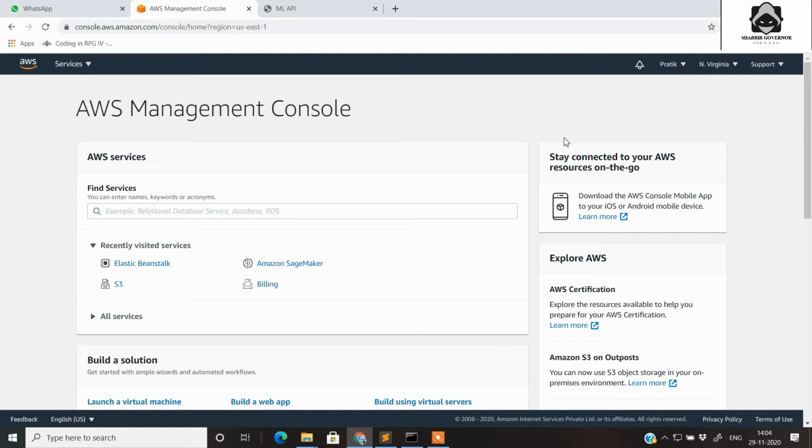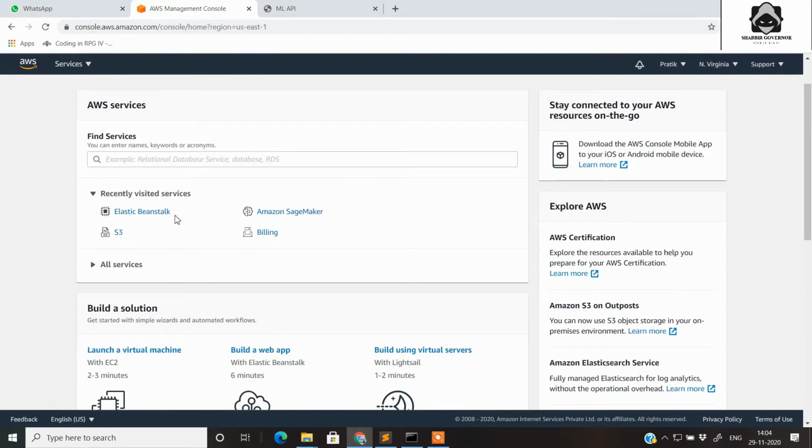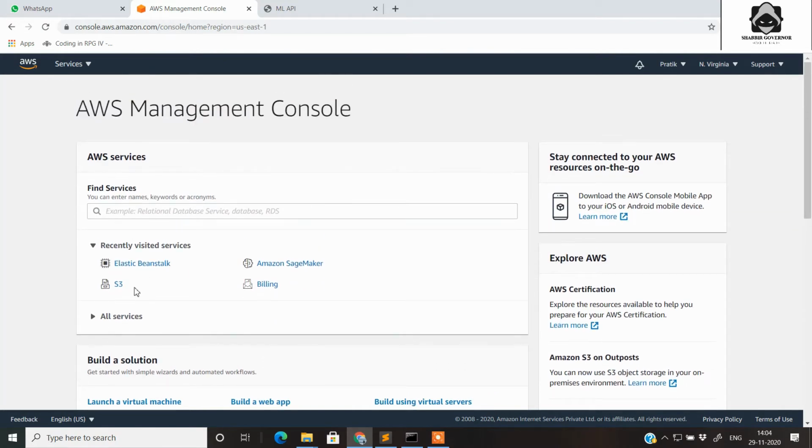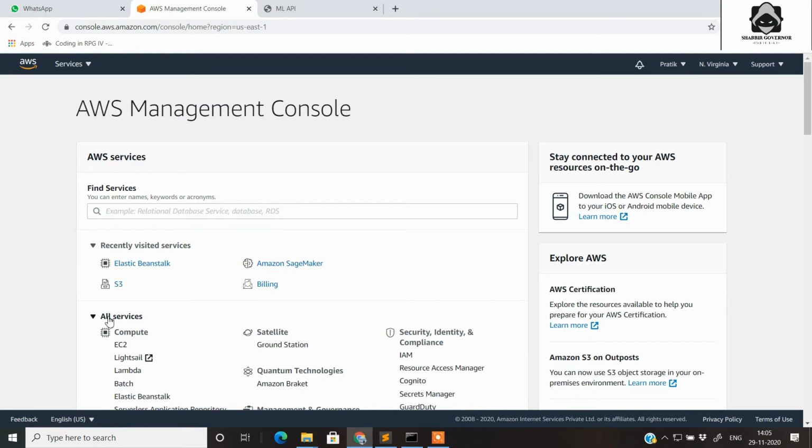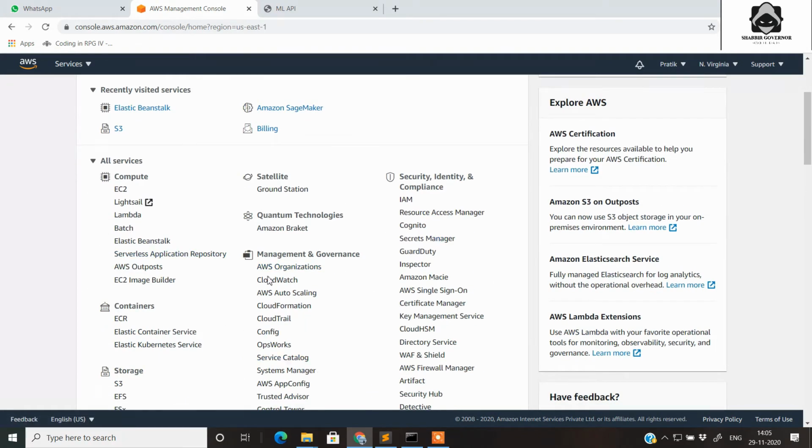It is a very wonderful platform, and the services which AWS provides are top notch. Besides that, you can see all the services that you are interested in. I have till now worked on S3 bucket, Elastic Beanstalk, and Amazon SageMaker for my machine learning application, and you can always check the billing amount which is charged in this billing tab. You can click on all services and look into it.